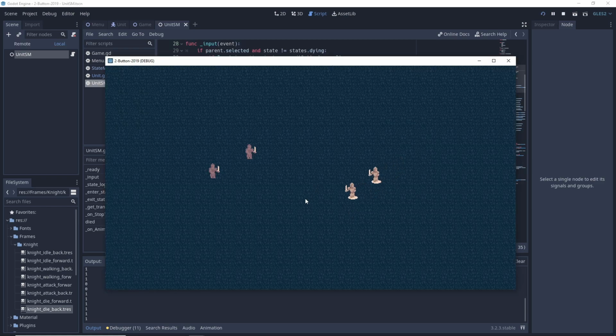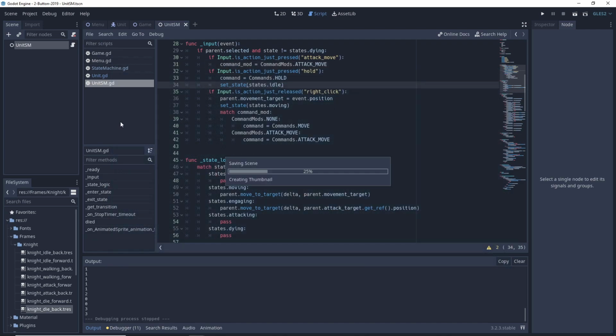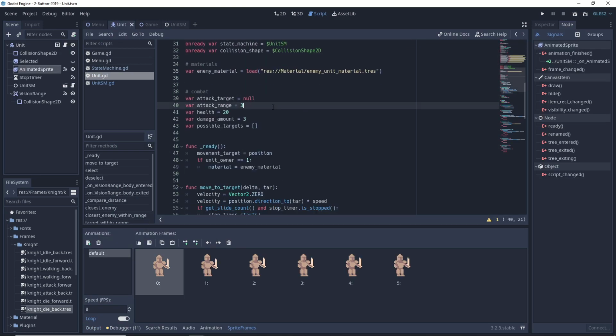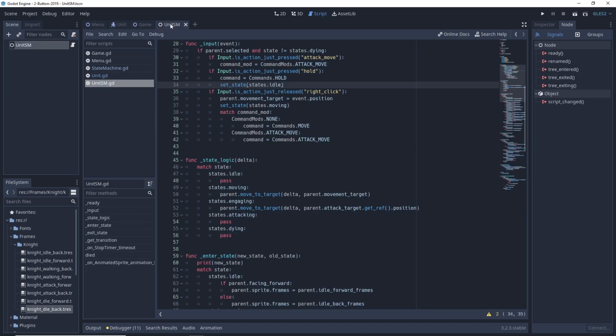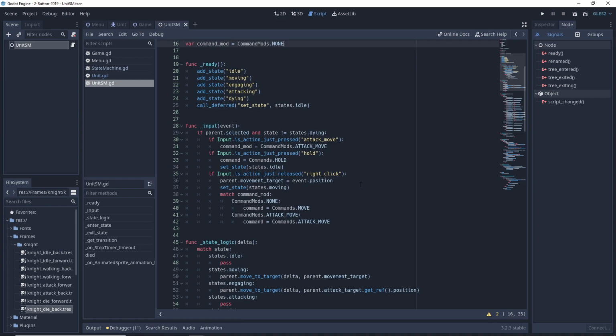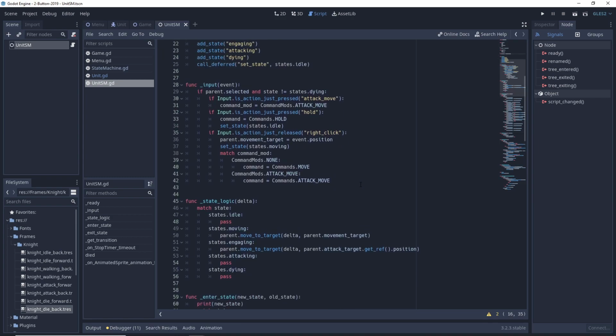Hold, so they're holding. They're only attacking when they're within range. And that range is kind of huge, so I'm going to bring it back to 25. So hold is working. And now attack move. The difference between attack move and move is that we engage targets in our way and we keep moving.